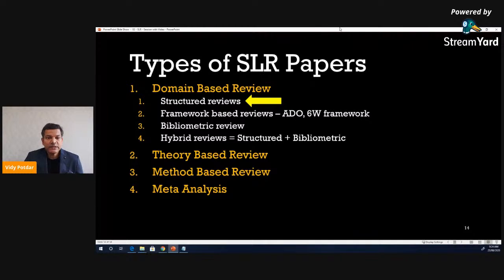So basically a structured review paper, the objective of that review paper is to review the recent literature in a 5-year, 10-year span, and come up with a categorization of literature or a knowledge map. Analyze the literature, synthesize some new ideas, and try to solve 1 or 2 research questions. So that is a structured review.